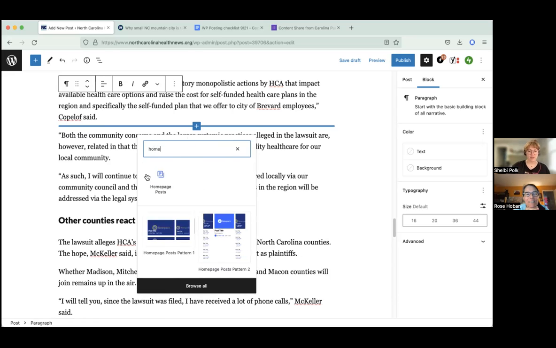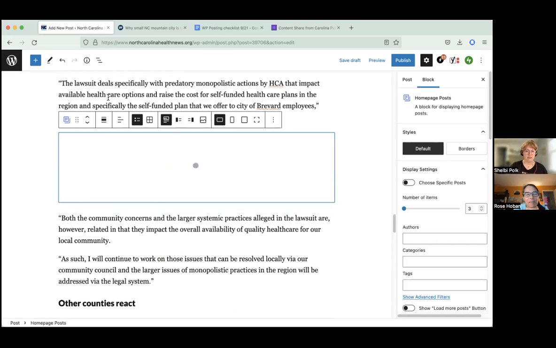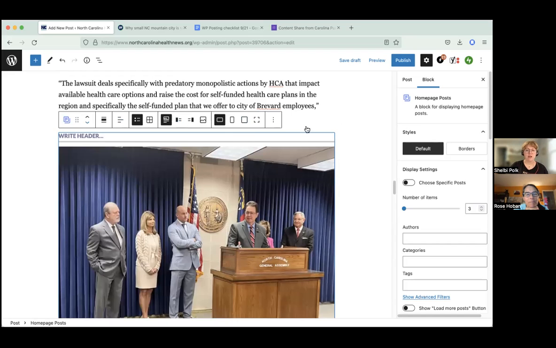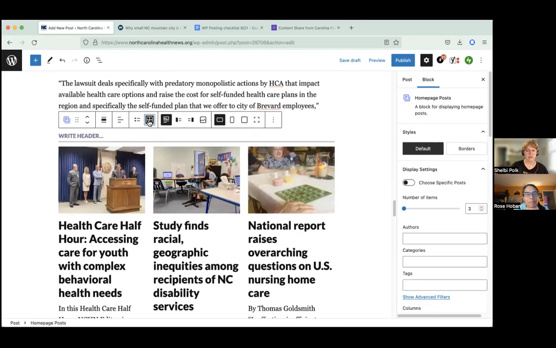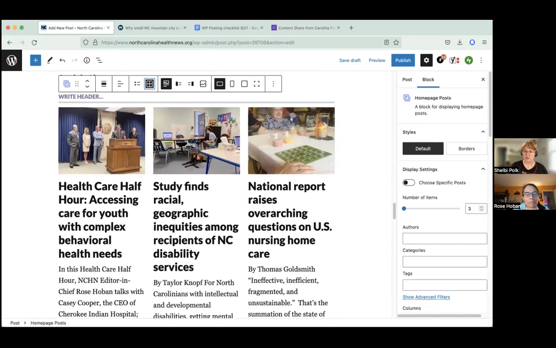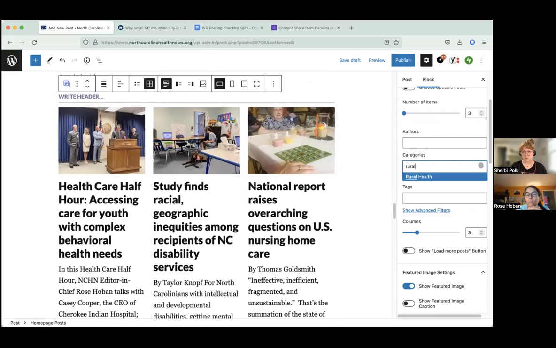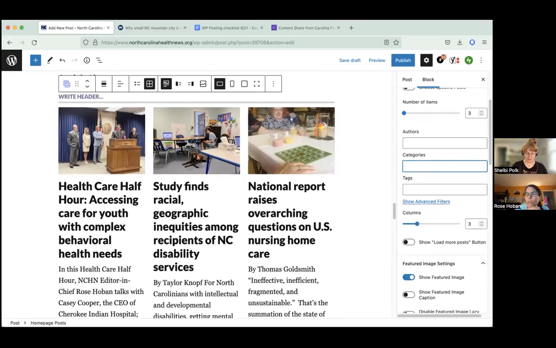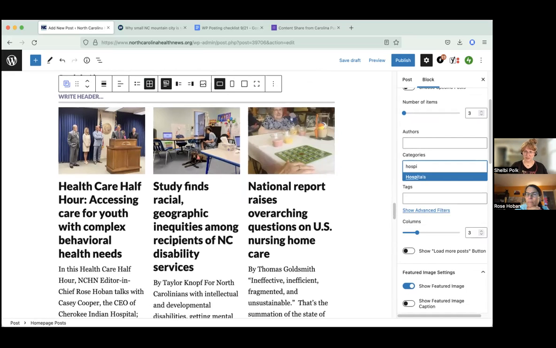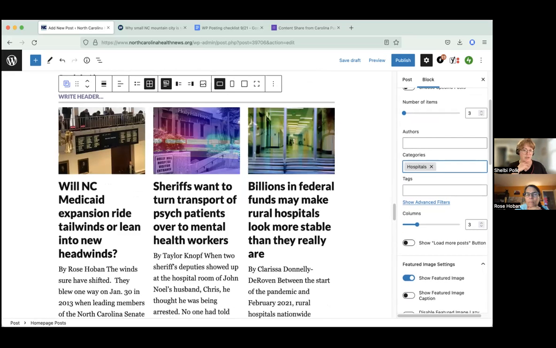So you want homepage posts, which is basically the foundation of our whole website. In our top settings bar, we turn it into a grid. And then over on the sidebar, we pick rural health. You could do hospitals too. Why don't we do hospitals? Let's see. Sometimes those are old stories. Oh yeah, that'll be fine. Yes, we've got the psych hospital.